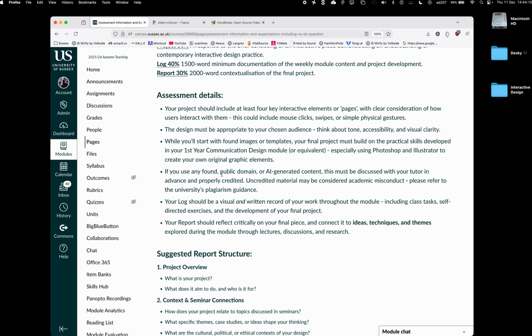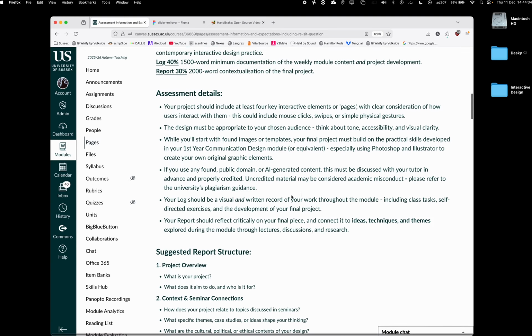If you are using any found online public domain or AI content, then you should have talked to me about this, and you must also properly credit it, as any uncredited material might be considered academic misconduct. Further down on this page, there's information about the university's plagiarism guidance.